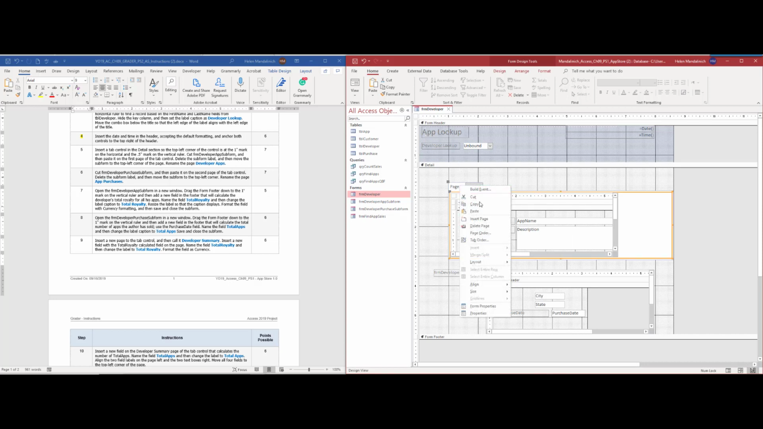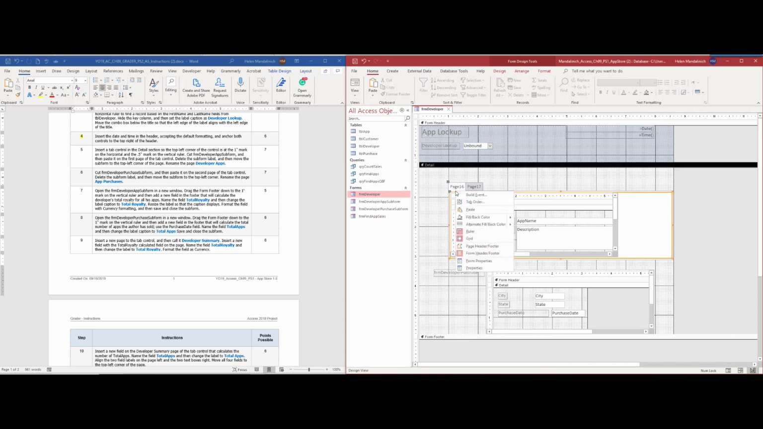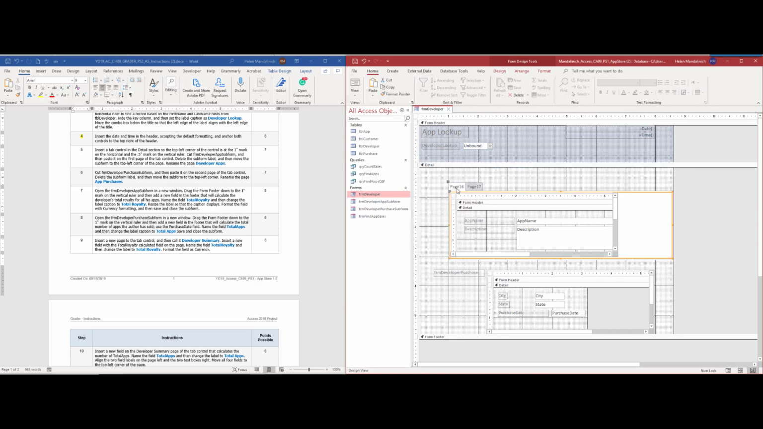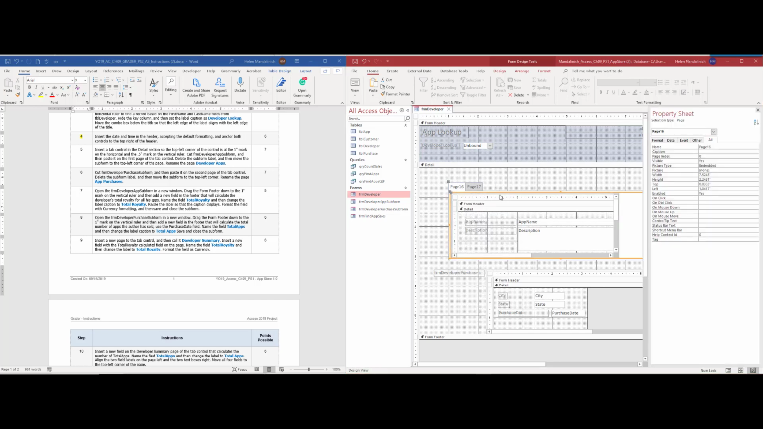Rename the page. So we're going to right click. All right, I'm losing it here. All right. So rename. Hold on. So I have the orange and I did the properties. So we're going to change this name to what are we calling it? Developer apps. And there we go. So we are done with 5.